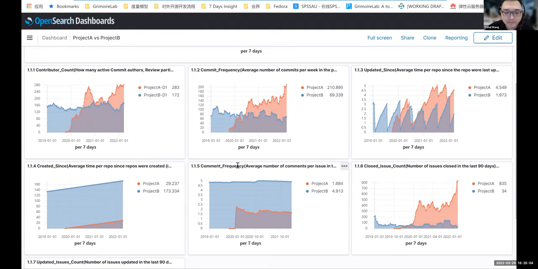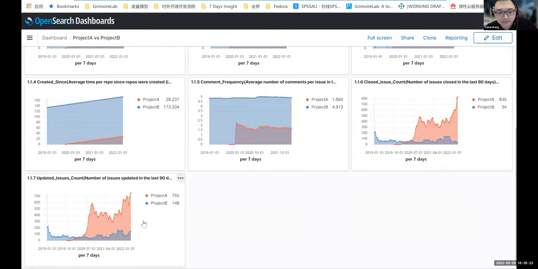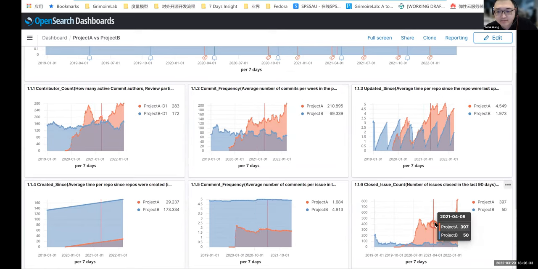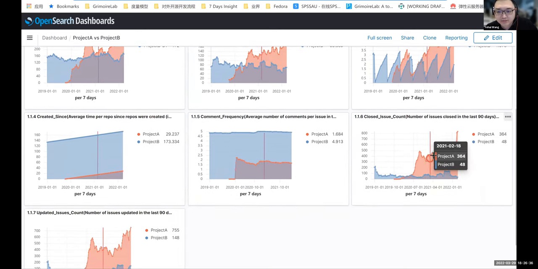And the comment frequency means the average number of comments per issue in the past 90 days. So we can see this picture together with the other two pictures to see that for the issue part, project A has more contributors and more commits, which means they have more issue discussion and handling compared with project B.